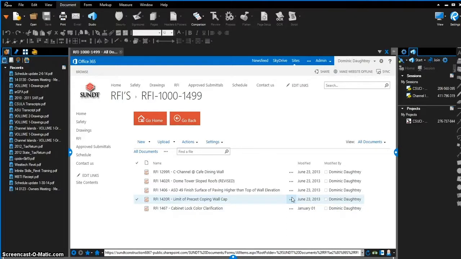Currently, Sundt has the capability and does allow external and internal SharePoint sites, and you can link it up where you don't have to get out of Bluebeam and go to another program or a web browser. You can access all the documents. You can upload documents. You can download documents. You can share documents without going out of Bluebeam.